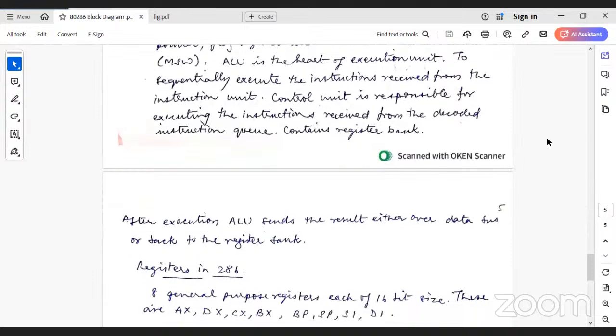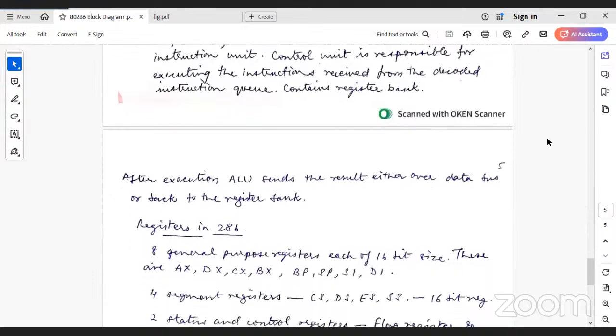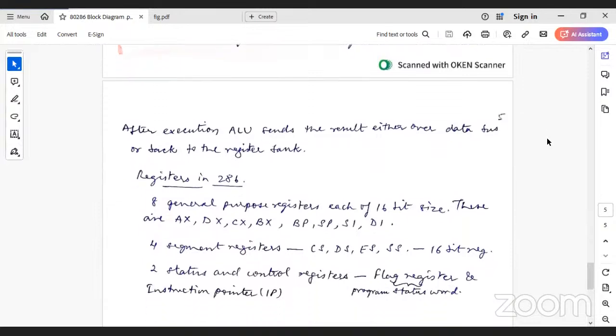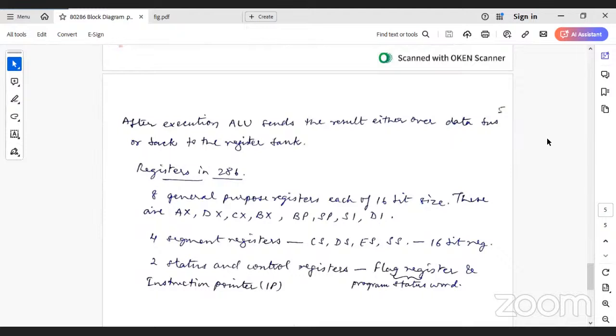Then it contains the register bank. What contains execution unit contains the register bank. Registers, one block only is there, so you can say it is containing the register bank. So after execution, ALU sends the result either over the data bus or back to the register bank. So this we know already only, and I told you also, result should go somewhere. So either it has to go to memory. If it has to go to memory, it has to go through the data bus, and then it has to go through the address bus to that particular location. And then, or if you want, you can also store in the register bank.